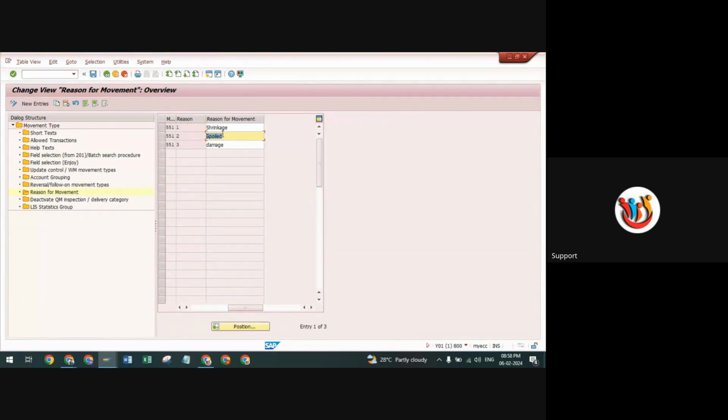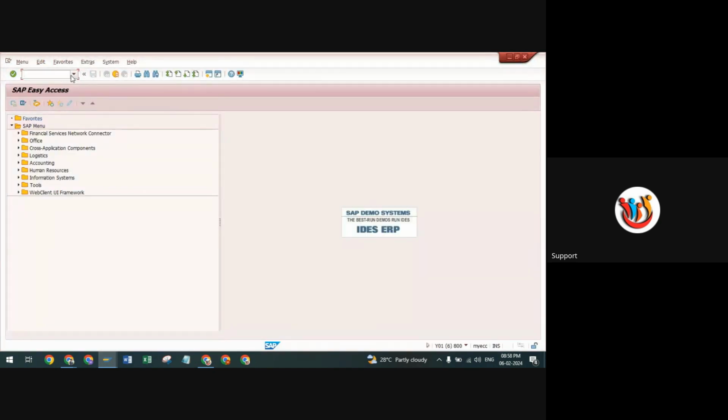There are three reasons added here. The first one is shrinkage, spoil, or damage. Like this you can mention multiple reasons. If you want to add, click on new entries and create a new one for 551. I can show you that configuration here. For 551, I can just open up the screen, goods issue for the scrapping, and show that one configuration, then you can use it for different movement types there. I will just cover this topic within 5 minutes.